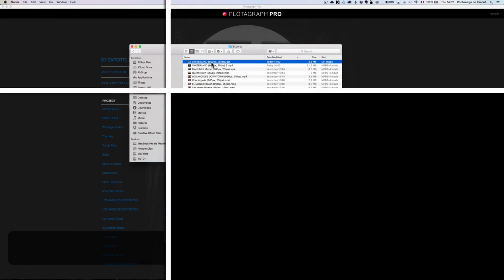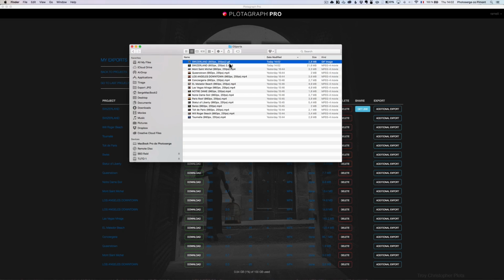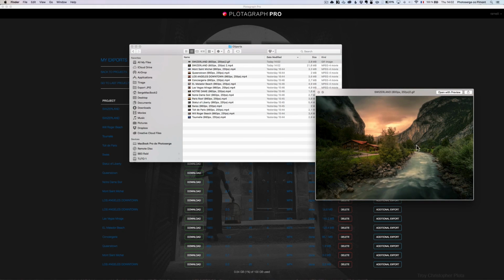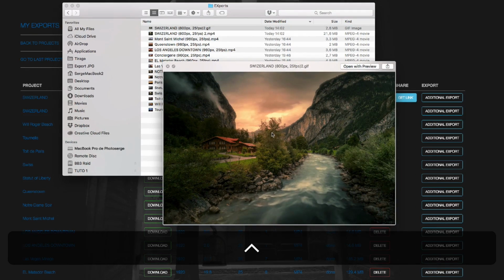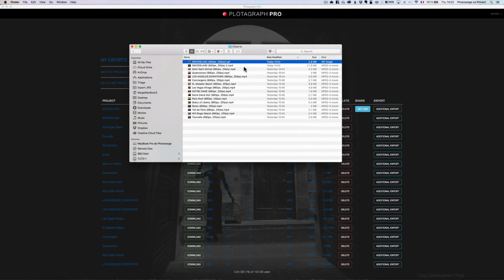All right. So here is my export folder. The first one is the GIF. So it works as a GIF. It's a 30-second thing. Let me zoom here a little bit. So that's the GIF. It's less quality. GIF is not a good format.